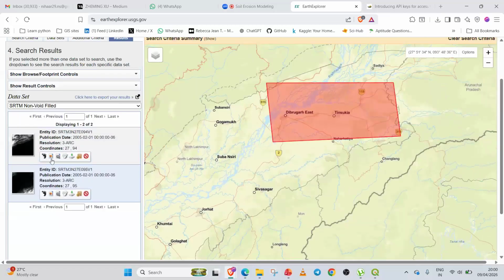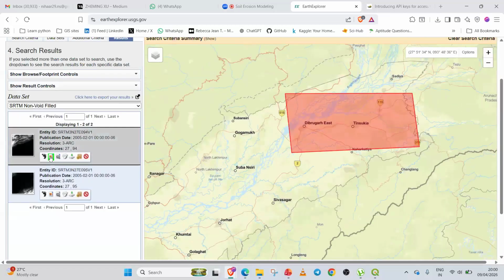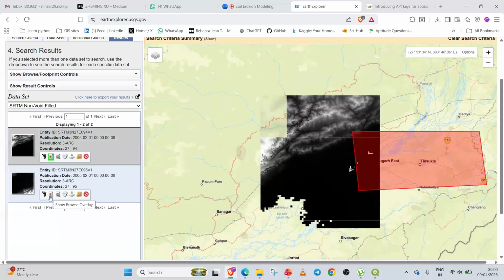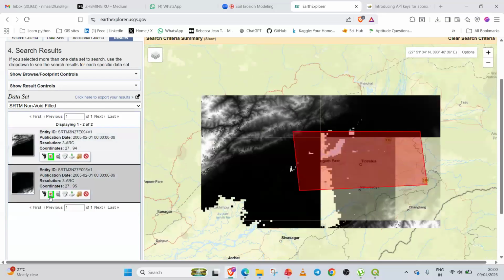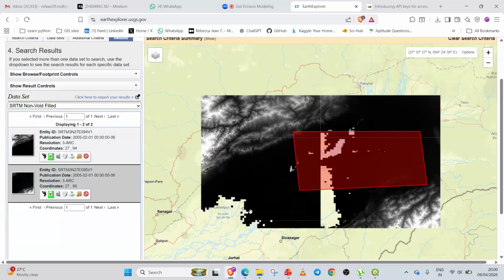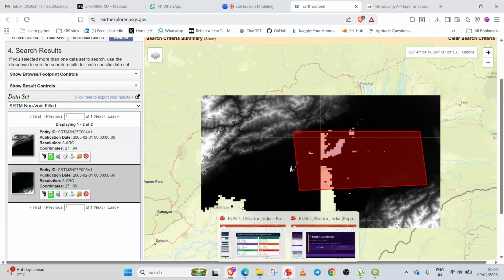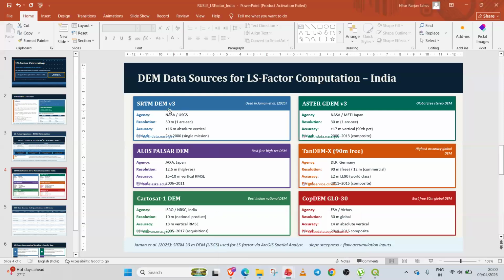Okay, see, for now, this is the 90 meter resolution data, 3 arc second. And you can see there are various patches here. These are basically patches. So we can try SRTM, and then we can also try the ASTER.